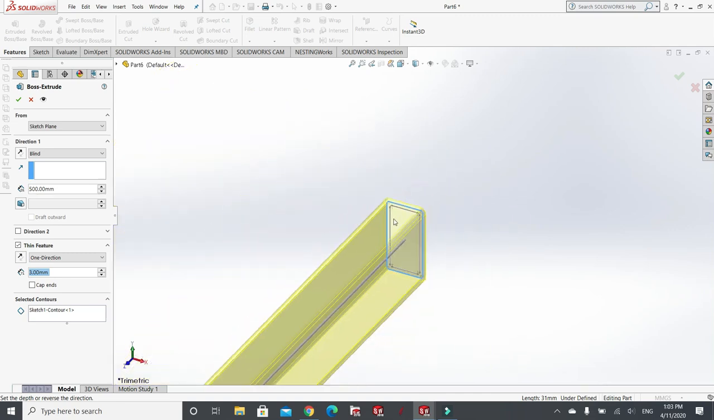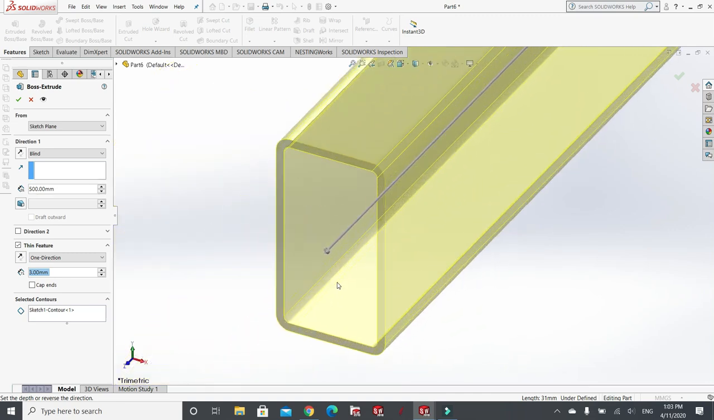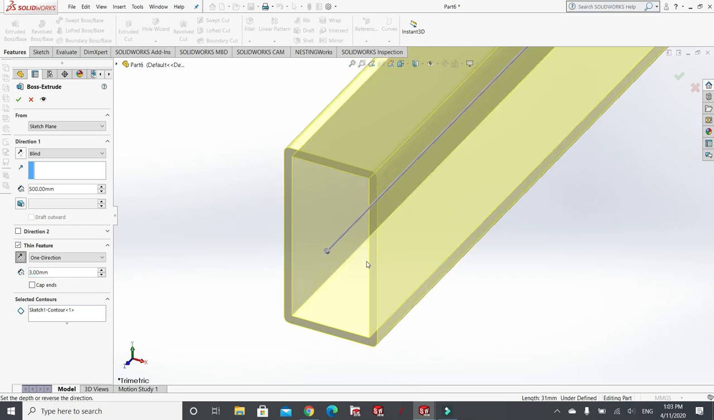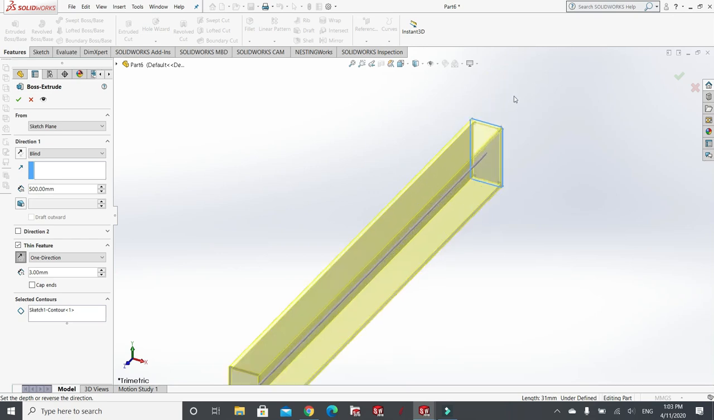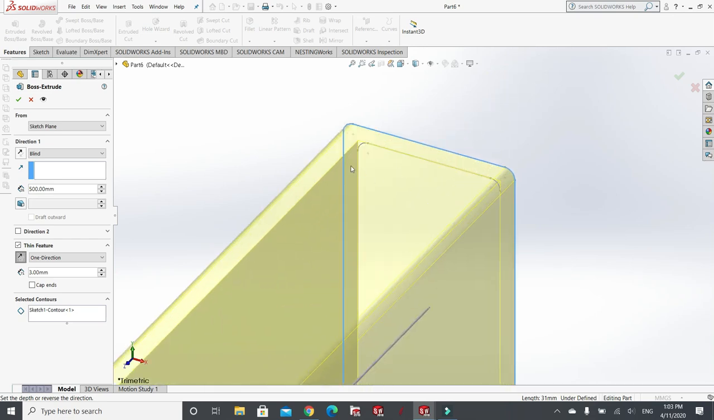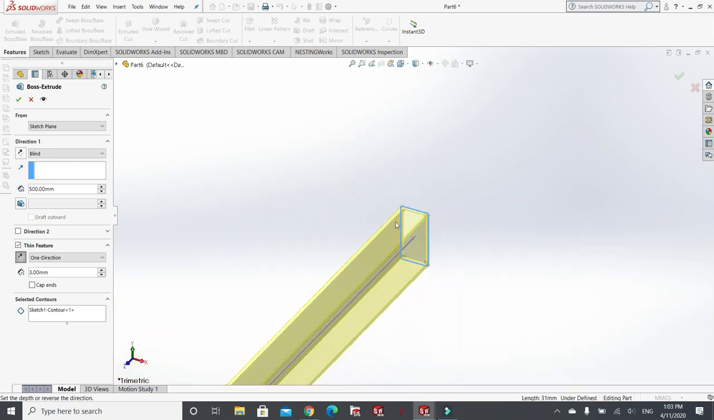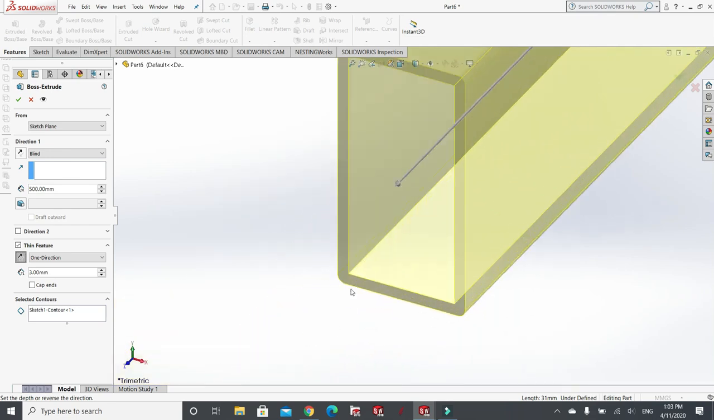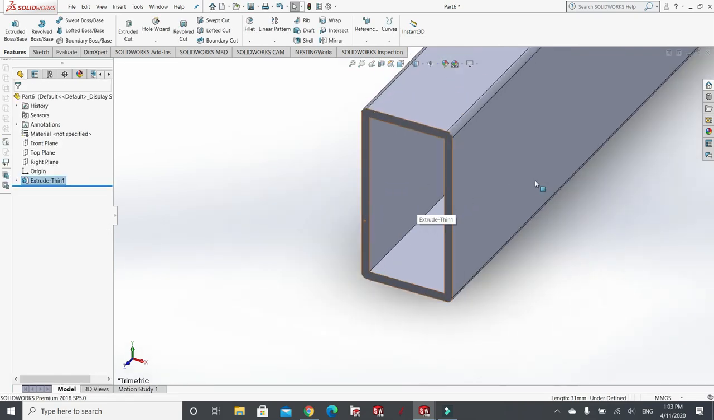Oh no, it's gone in the opposite direction. We don't want that. We've got to make sure it faces the right direction, otherwise it's going to blow out our drawing. It looks like it's done it this time. By changing the reverse direction, instead of setting the 3mm outward from the blue line, it set it inward, which is where we want it to be. Once we've finished the extrude, there we go, there's our RHS tube.